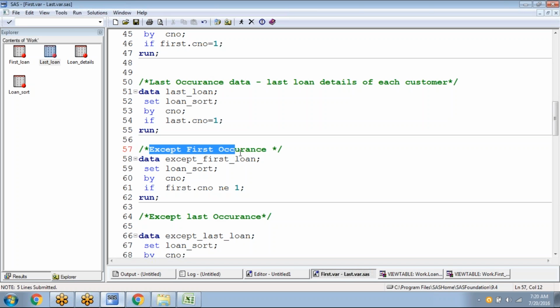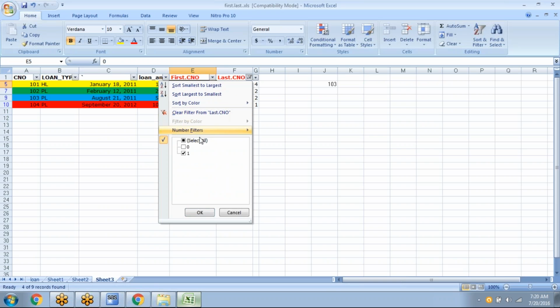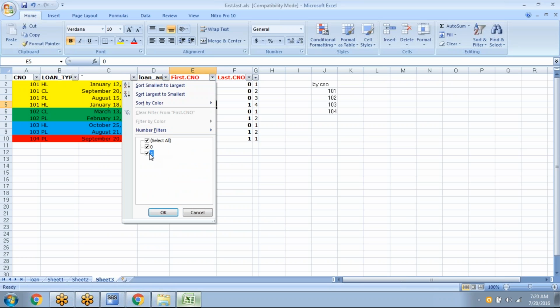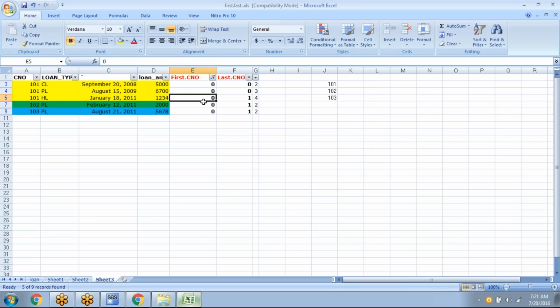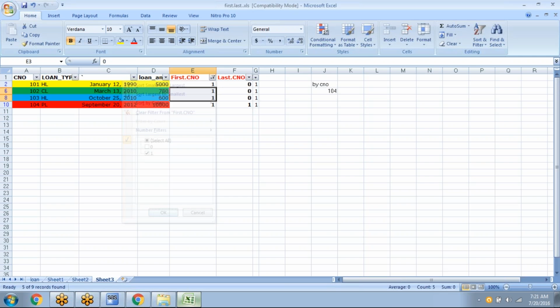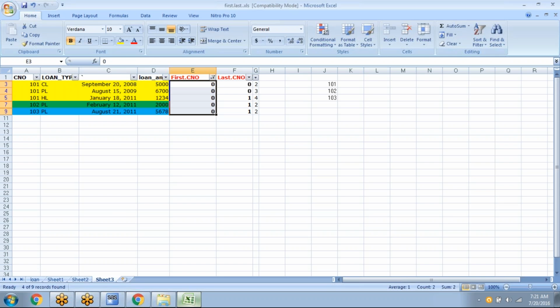And they might ask you a question, except first occurrence. What does except first occurrence mean? So first dot customer number should be equal to 0, right? What is first dot customer number? If first dot customer number equals 0, it means it's except first occurrence. If it is 1, it means this is the first occurrence. I don't want first occurrence details. So first dot customer number equals 0.